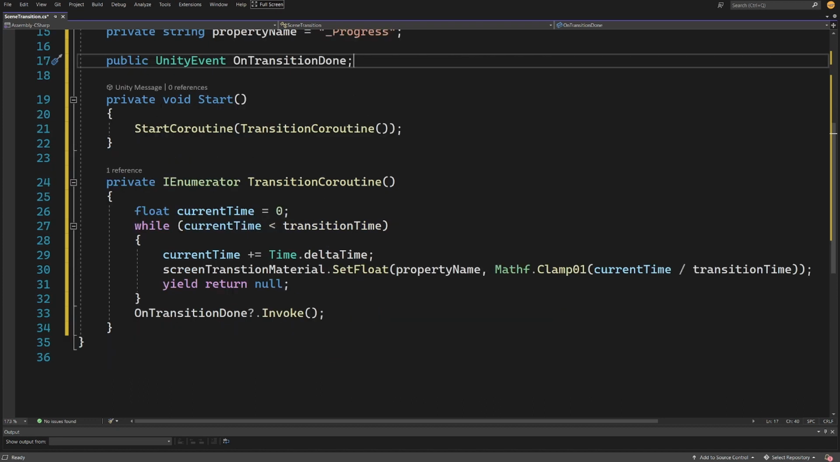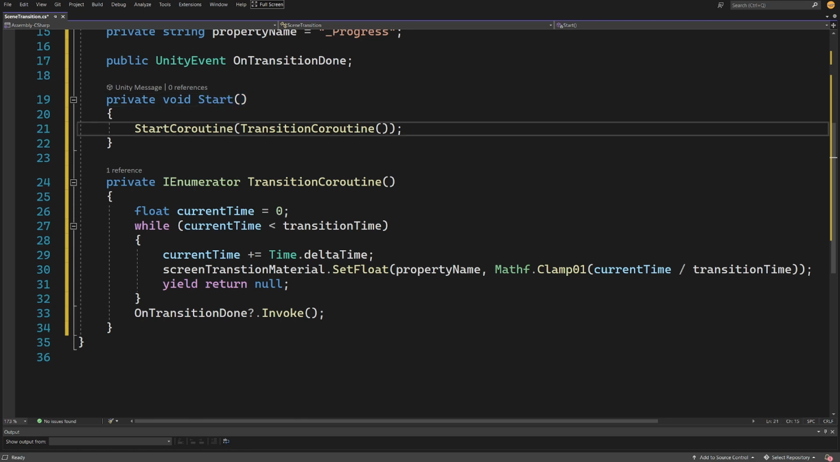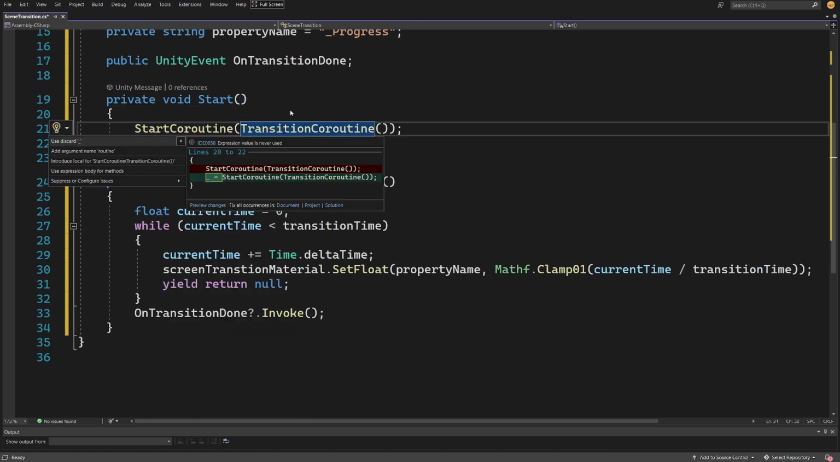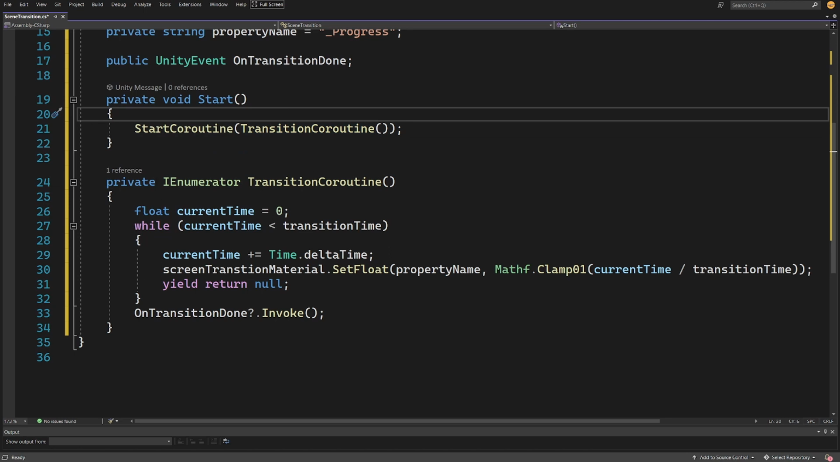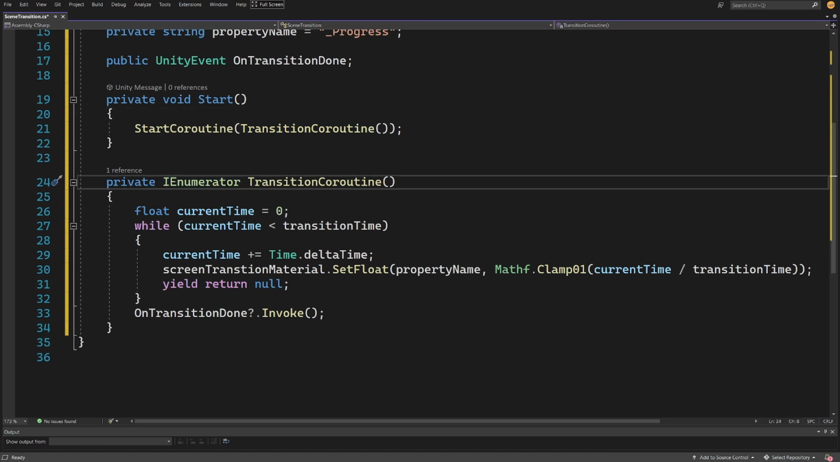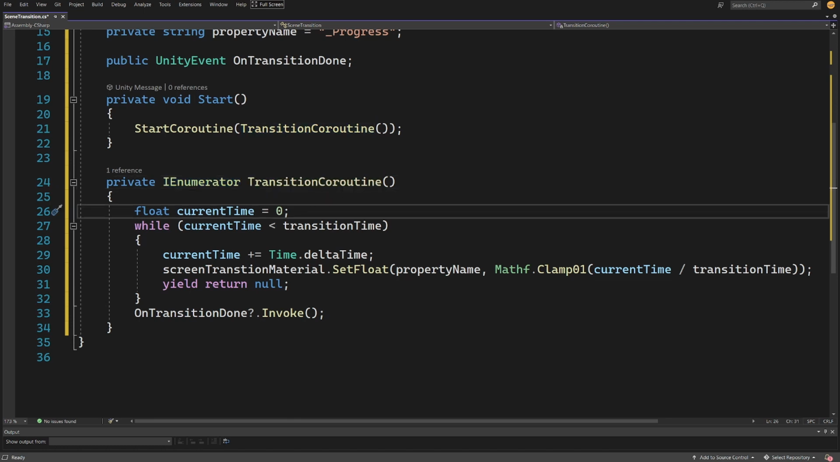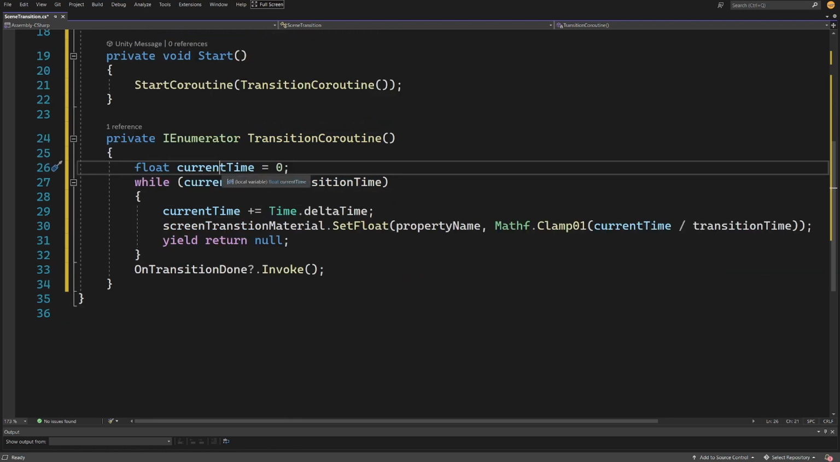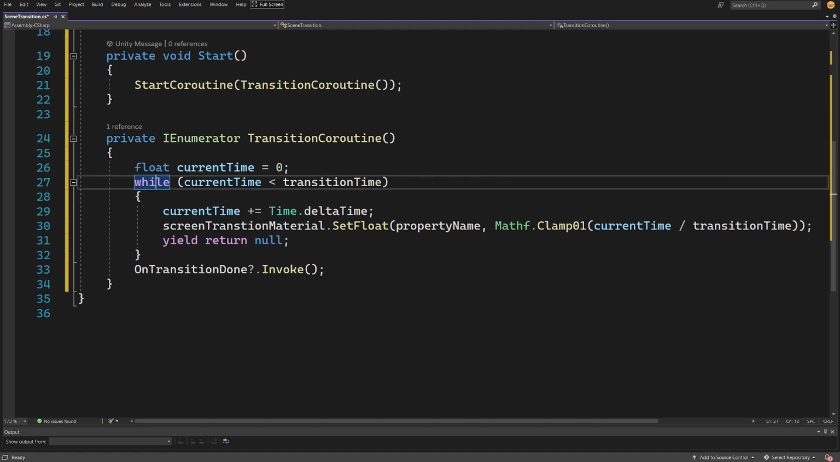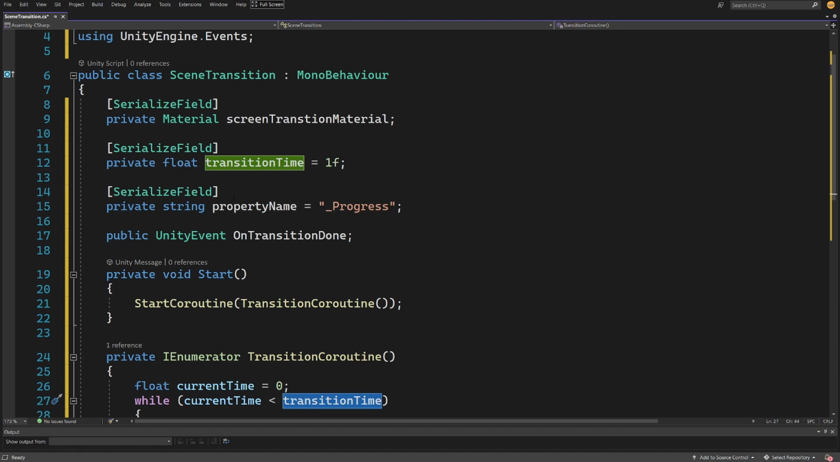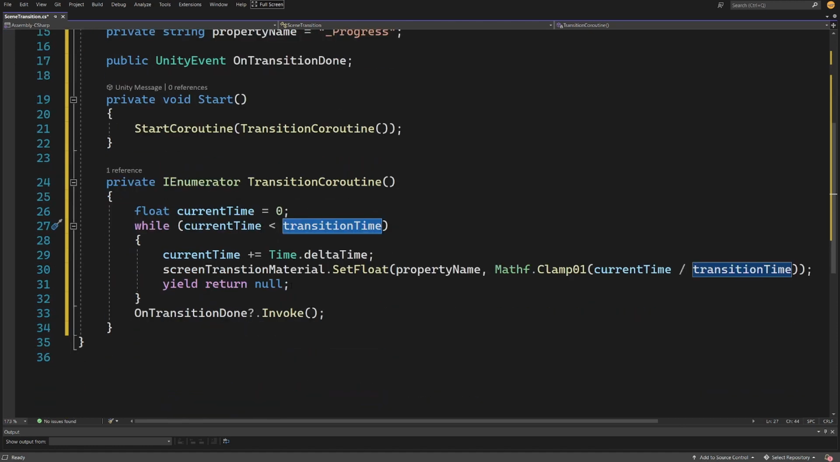And we're going to have a private void Start method, which will start a coroutine, TransitionCoroutine. You can right click on this, quick actions, and generate this, and this will be generated with a wrong return value. Set it to be private IEnumerator TransitionCoroutine. Now in this coroutine we are going to set the float currentTime value to be 0, while currentTime is less than transitionTime, so this is the delay of the length of our animation. We're going to add currentTime plus equals Time.deltaTime.